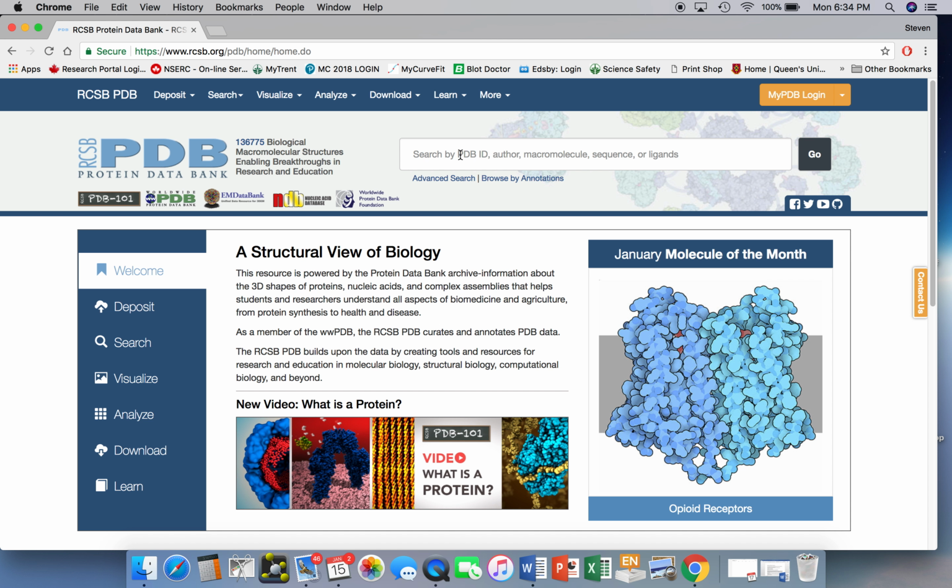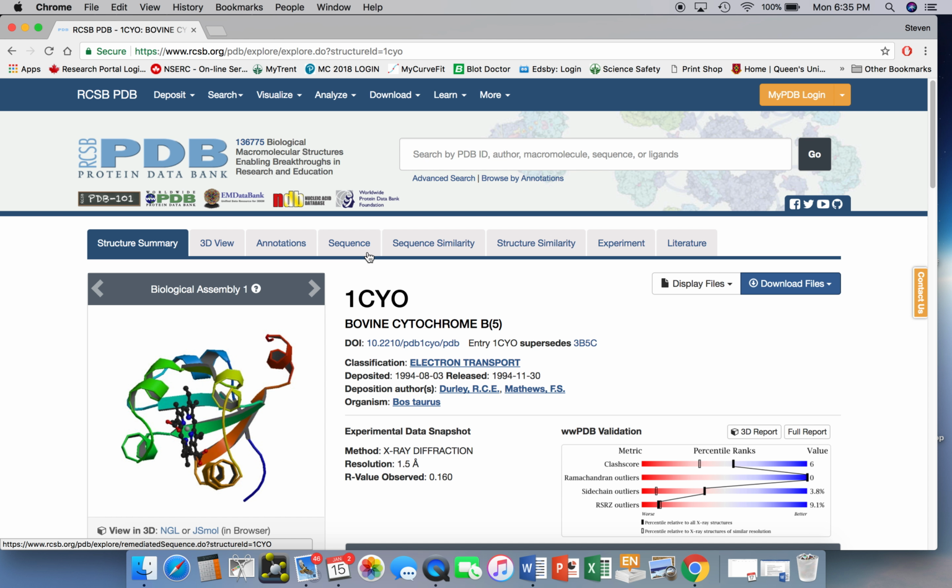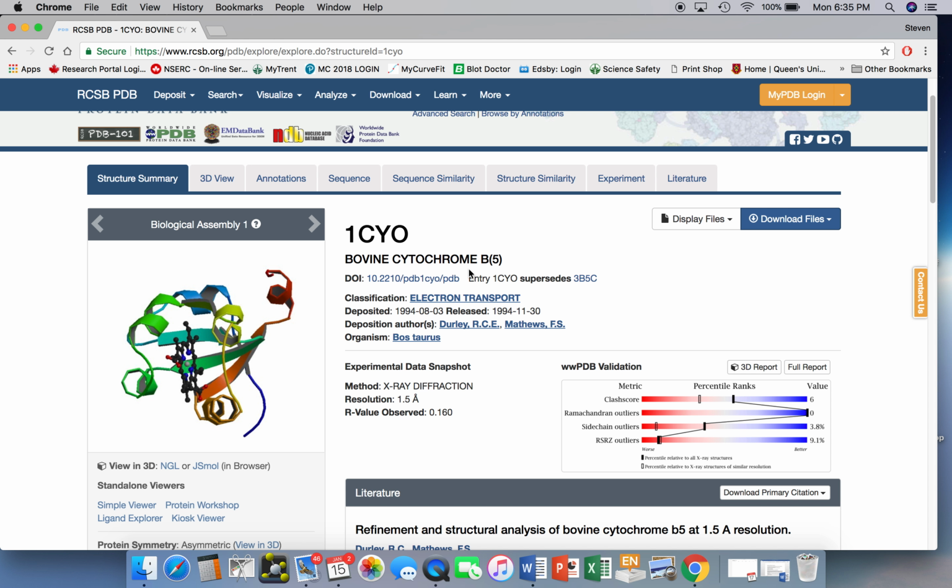In the next seminar, we'll show how to do a keyword search and how to narrow down to get structures when you don't necessarily have this ID number. But for now, just type in 1CYO, and this will take you to the protein that we're going to use for this exercise. It's bovine cytochrome B5. So the cytochrome B5s are small electron transfer proteins that contain the iron cofactor heme, and they do have various functions that you might get to if you take metabolism.